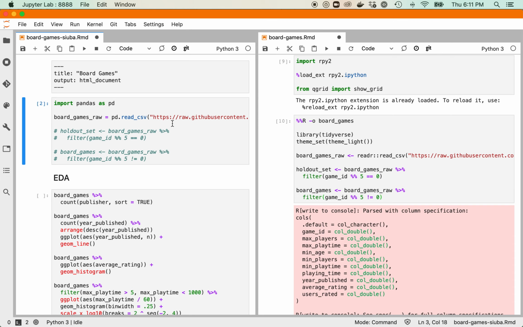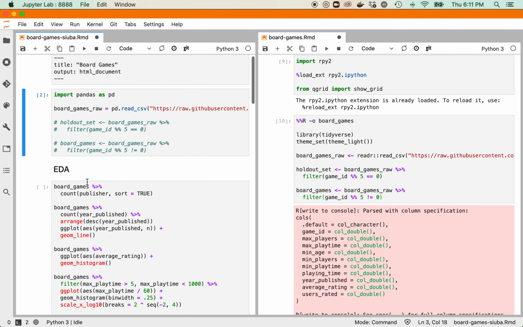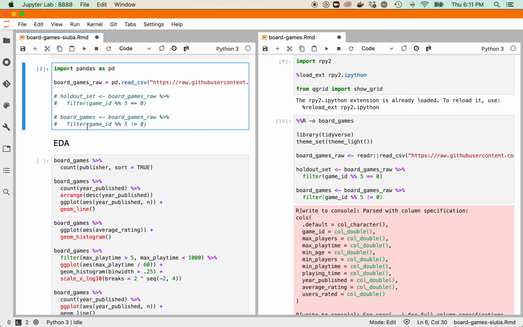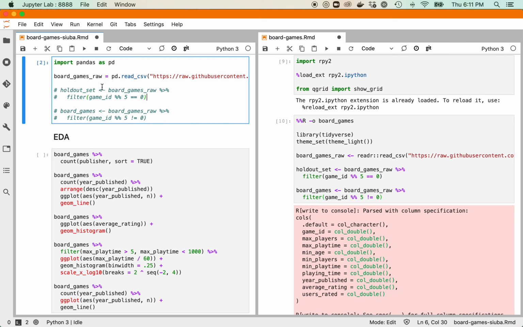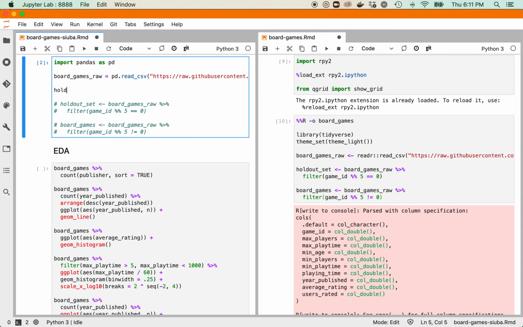Looks to me like Dave is planning to, I guess I noticed this with the lasso regression, there's a holdout set, so maybe he's going to train and then test a model. Okay, well, this is pretty easy to do. This just means his holdout set is just things with game ID divisible by 5, and everything else is in his training set. So we could do that.